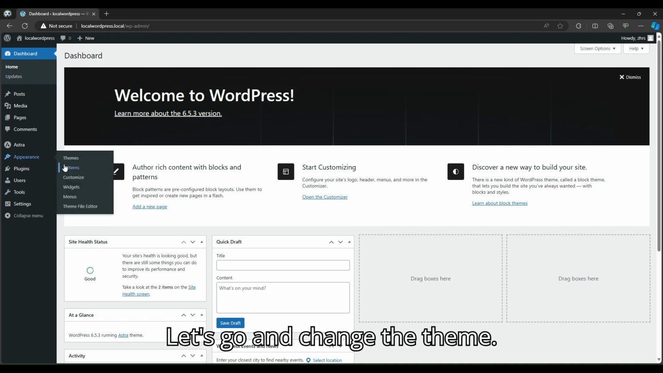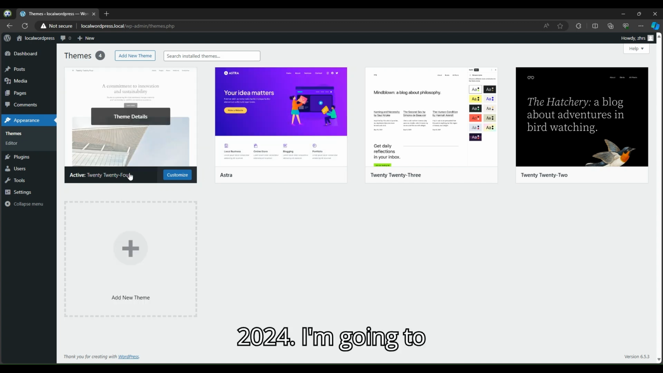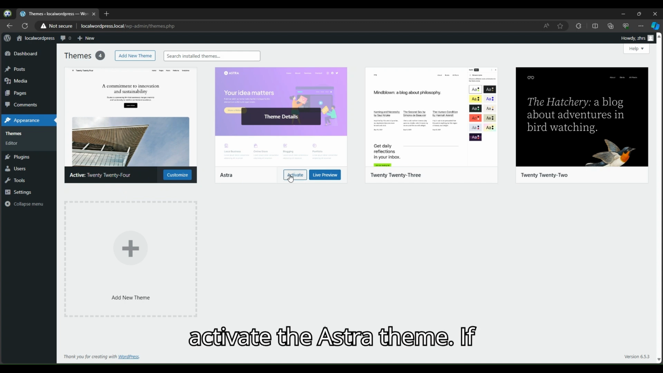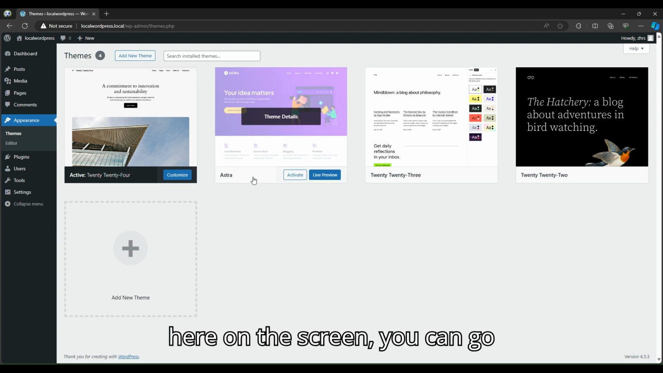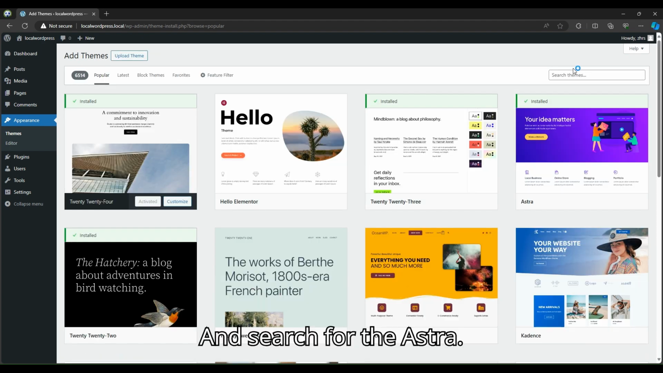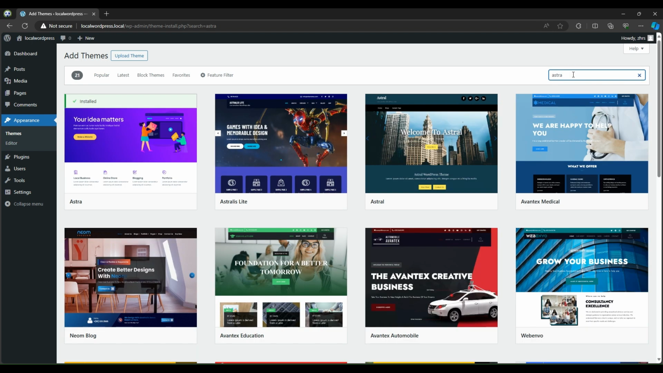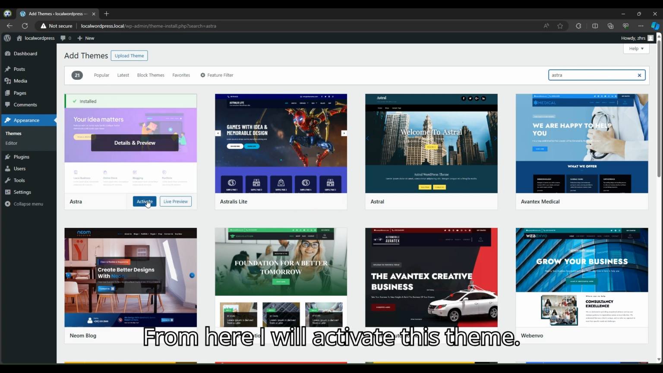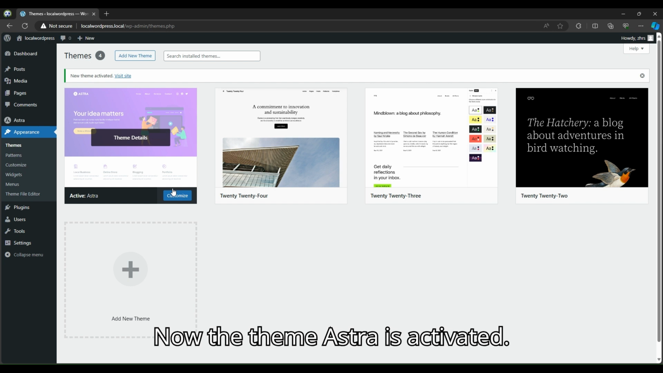Let's go and change the theme. Right now, the active theme is 2024. I'm going to activate the Astra theme. If you are not able to see the Astra theme here on the screen, you can go ahead and click on Add New Theme and search for Astra. From here, I will activate this theme. Now the theme Astra is activated.